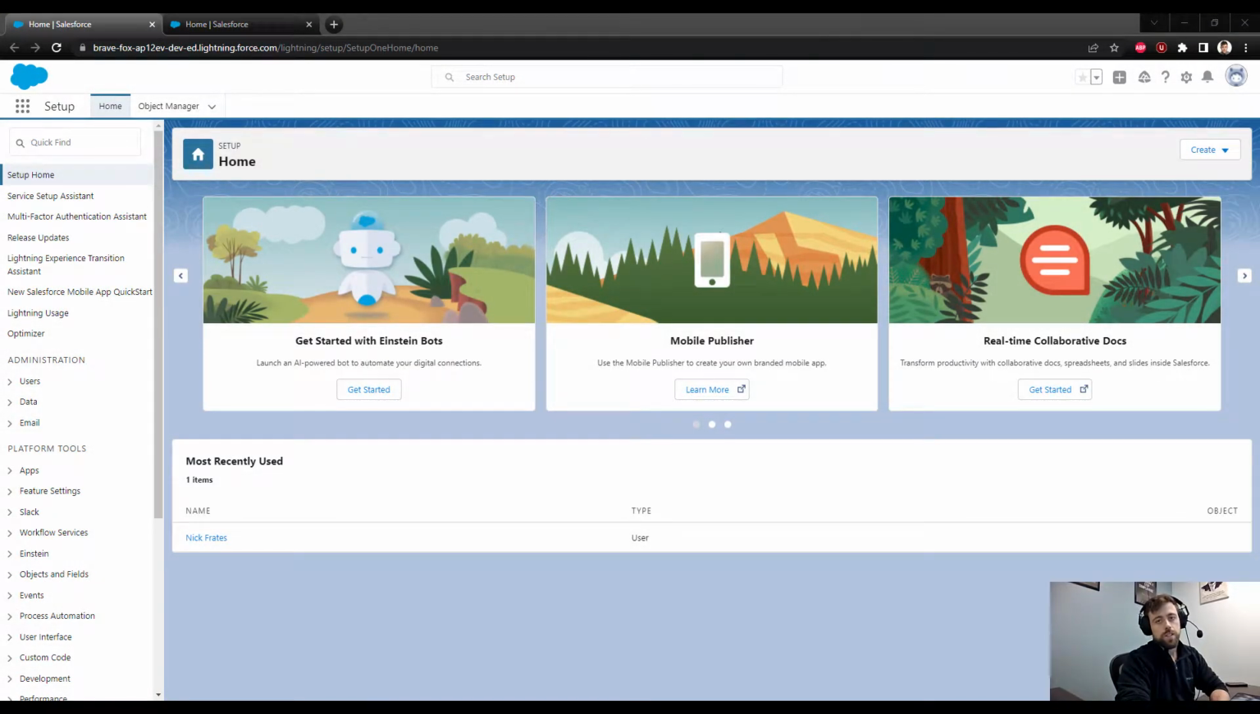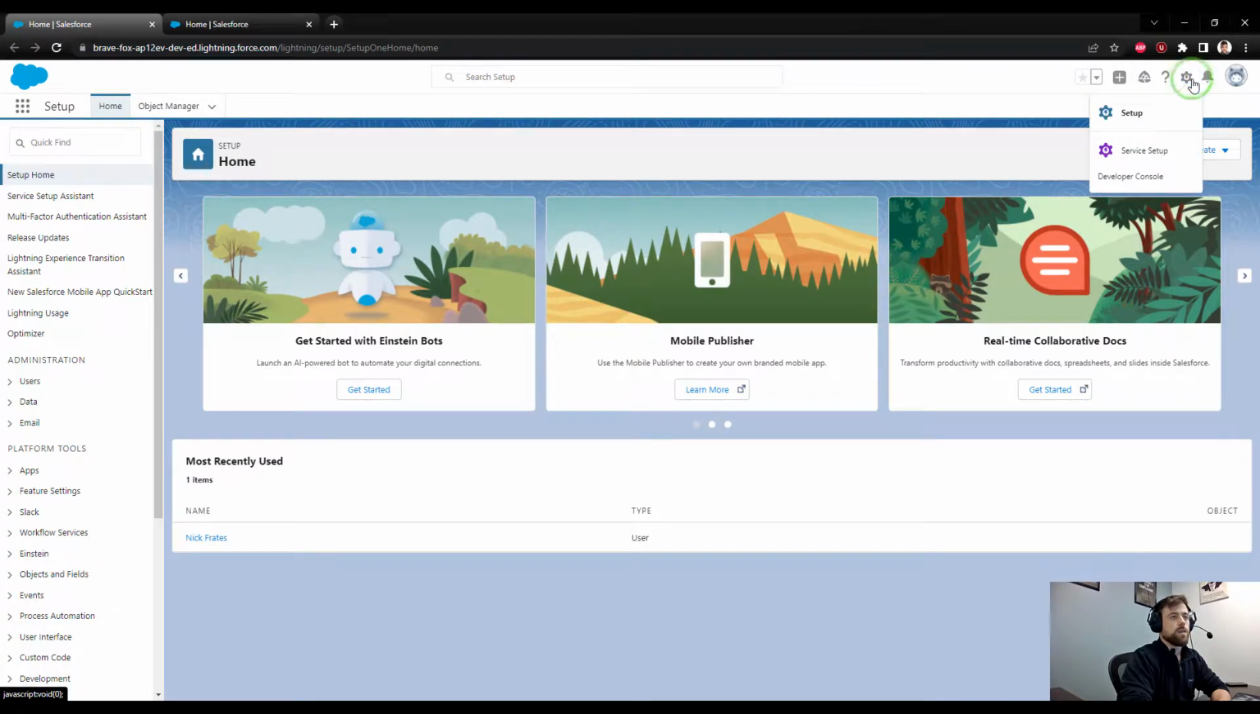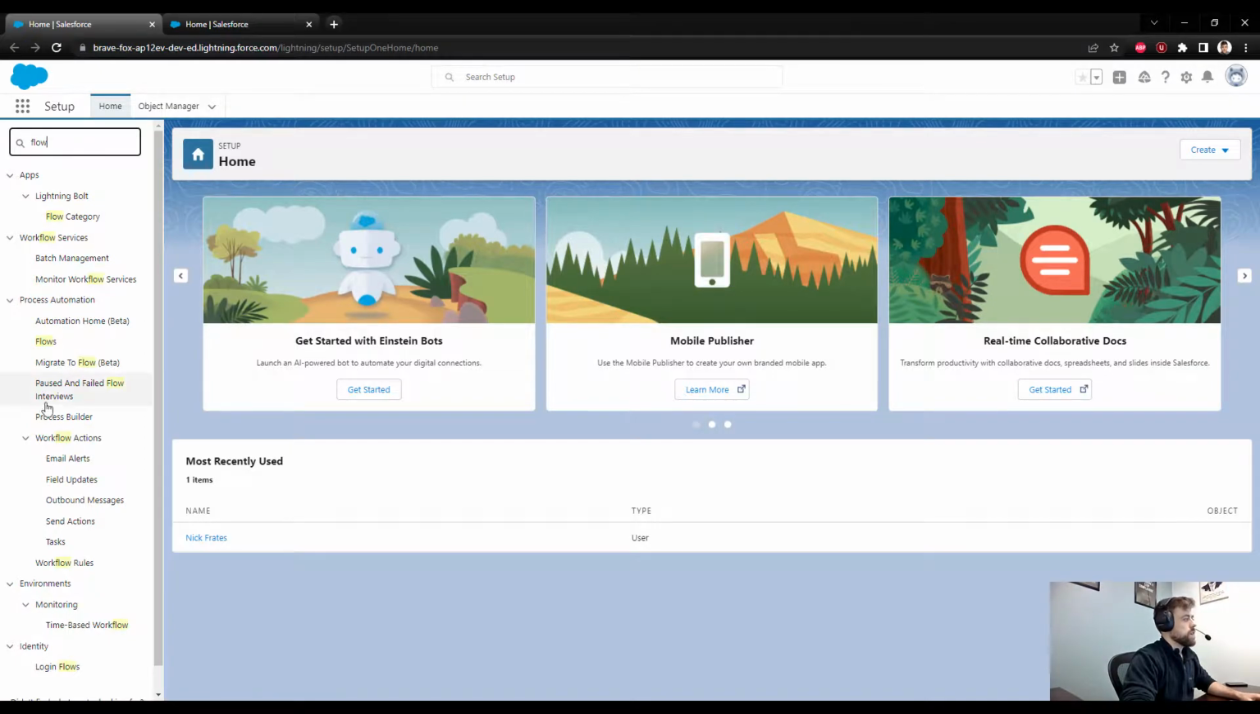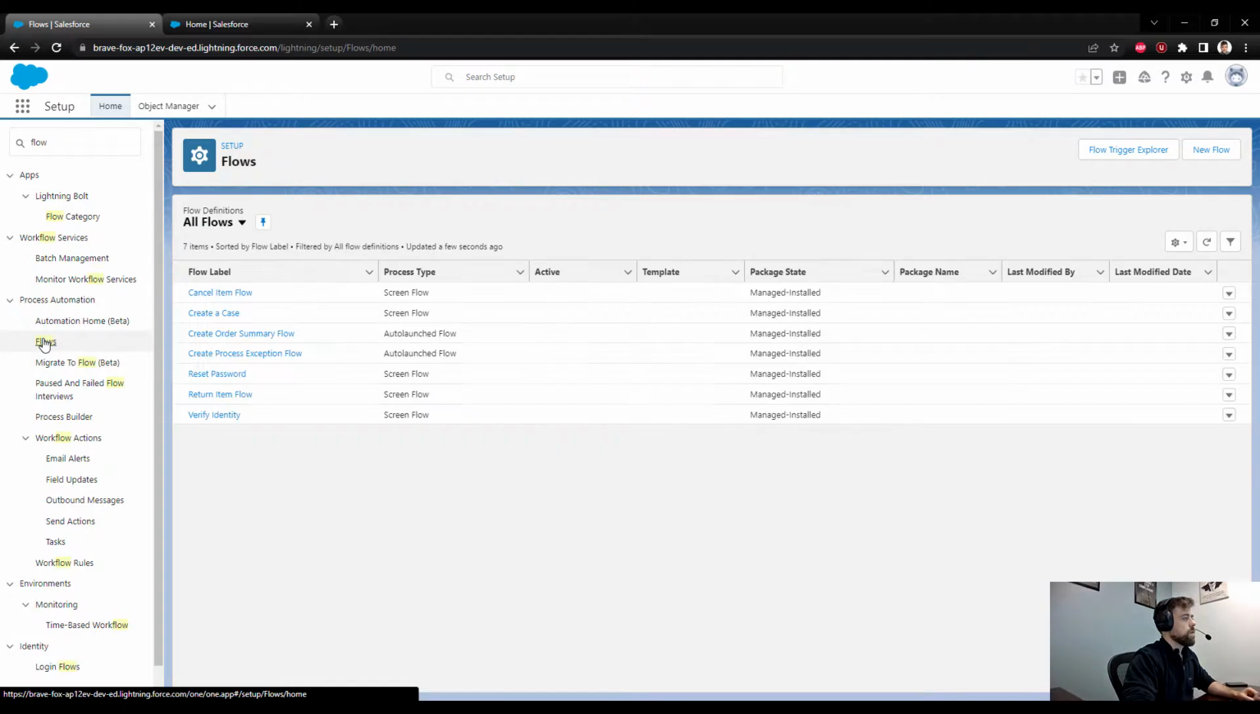Hey everybody, in this video we are going to cover how to assign a record to a queue inside of Flow. So I'm here in Salesforce and I'm looking up the setup screen. You can get here by pressing the gear icon and pressing setup. And I'm going to navigate to the Flow Builder by typing in flows and selecting flows from the process automation dropdown. I'm going to create a new flow.